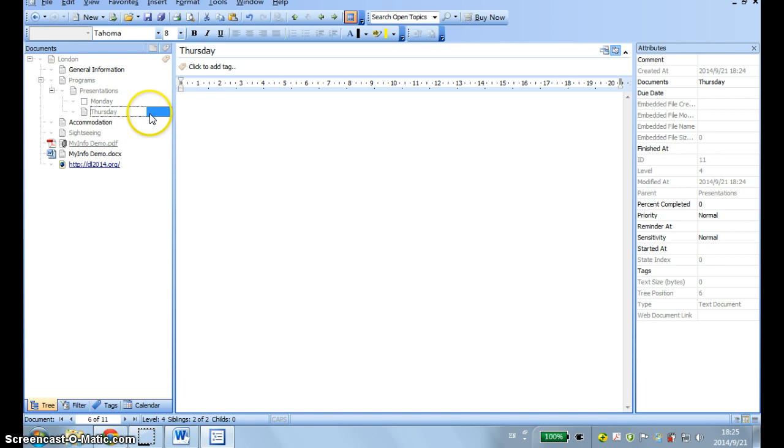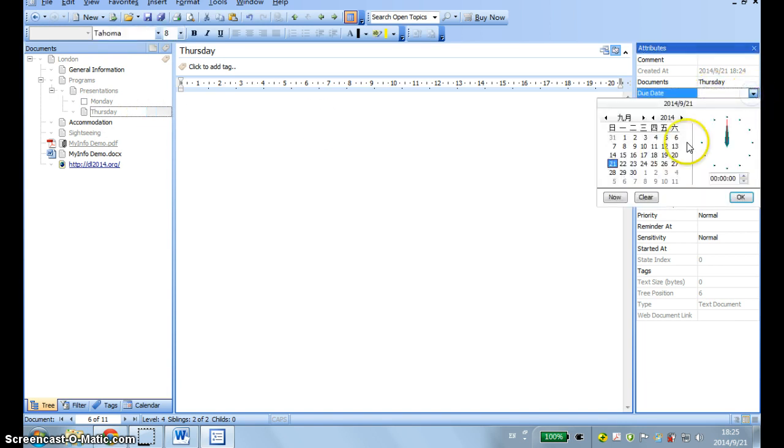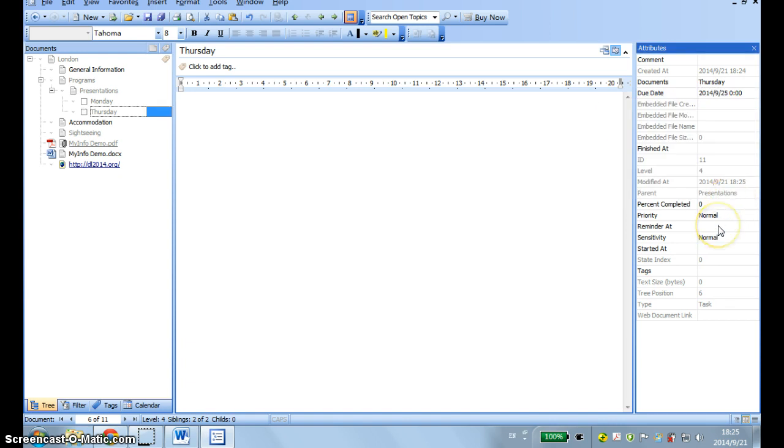I can also do the same for Thursday. I set a due date and a reminder. Whether to set a reminder is up to you. Okay, so I believe this is very intuitive.